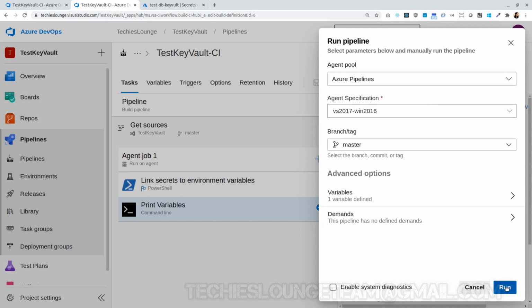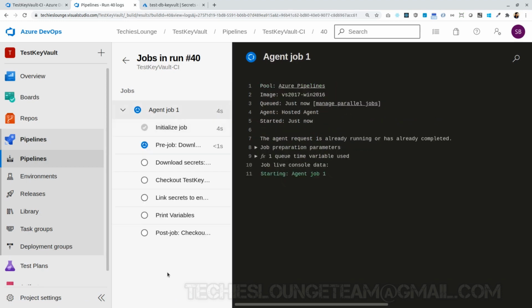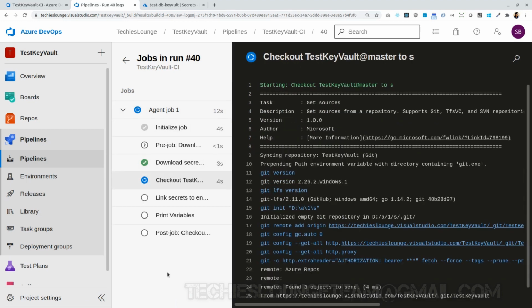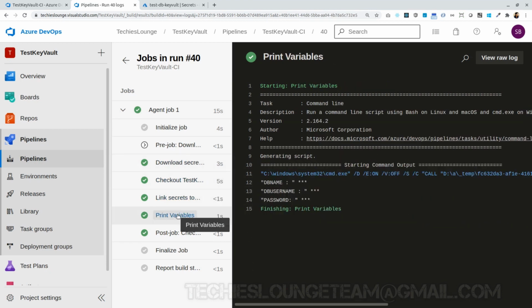Click the Run button. Yes, we are able to print the values, but we are not able to see the values as it will show the values as asterisks. We can use these variables as environment variables and use them inside the applications. While doing integration or end-to-end testing in the pipelines, we can use them.